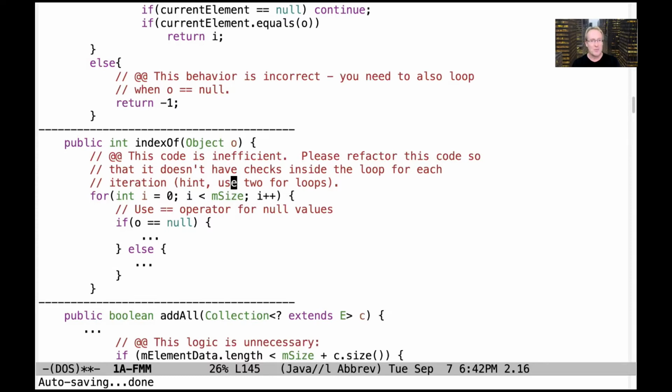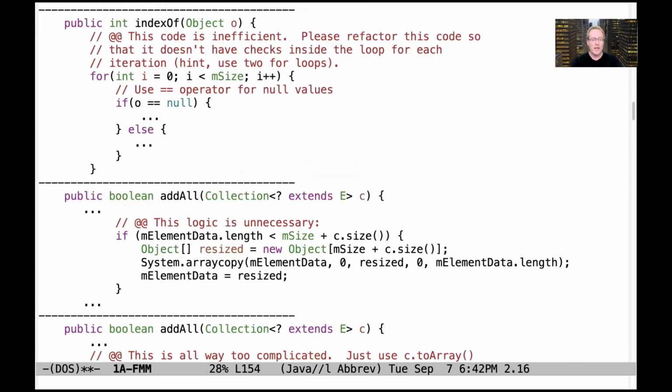Moreover, if you take a look at the implementation of indexOf in ArrayList in Java, you'll see that it does it with two loops. So that's yet another reason to go that way, because obviously the people who implemented Java understood the importance of trying to optimize infrastructure code.